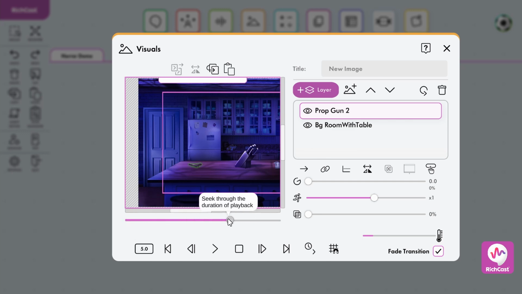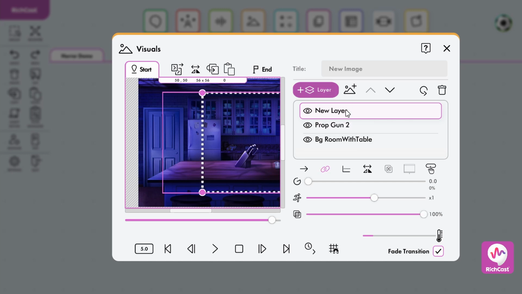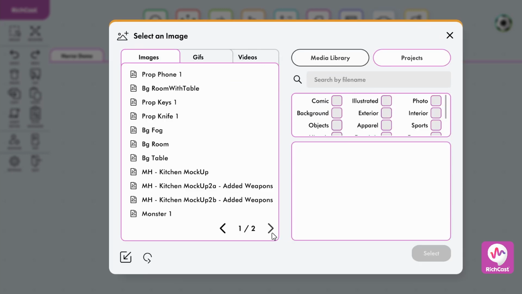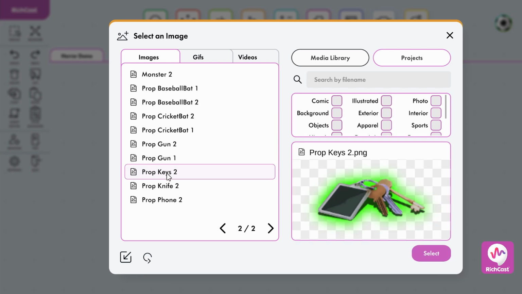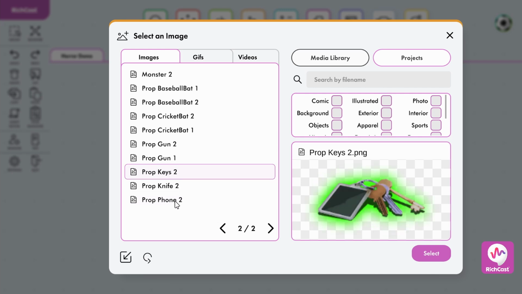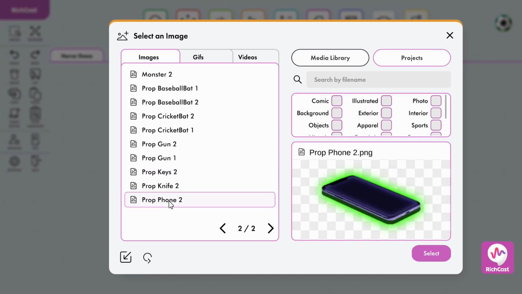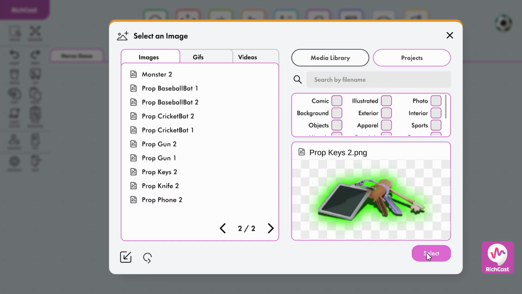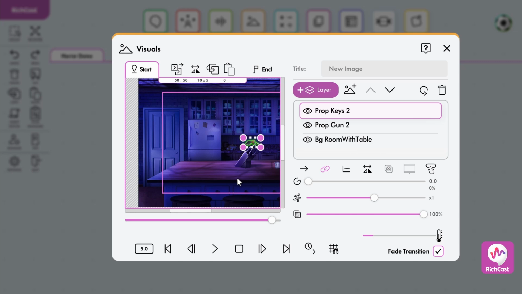We might want to give the player a couple of other options for interactable objects. So if we go and add another layer here and check what we've actually got for the player to interact with. So we've got some keys. We've also got a phone here, so maybe the player wants to pick up the keys and escape rather than fight off the monster with the gun. Or maybe they want to get the phone, and that'll give them the opportunity to ring the police or dial 911. So we're going to bring in the keys here, and we're going to follow the exact same process, make it fade in.